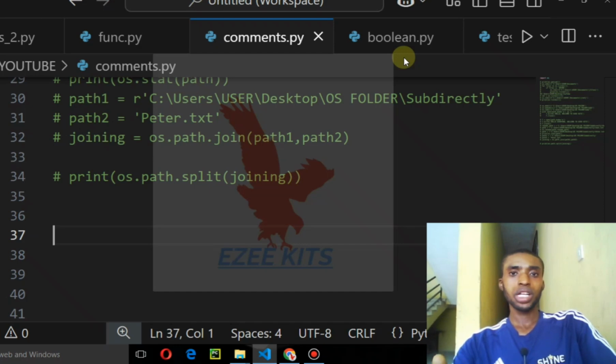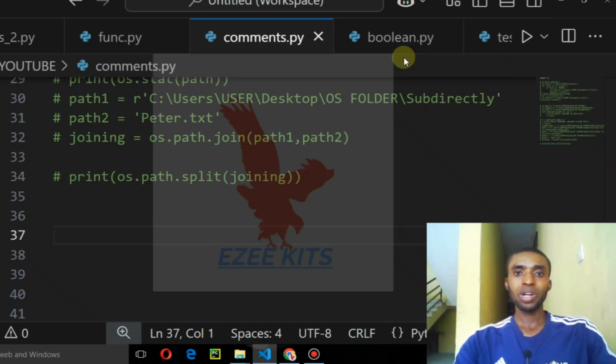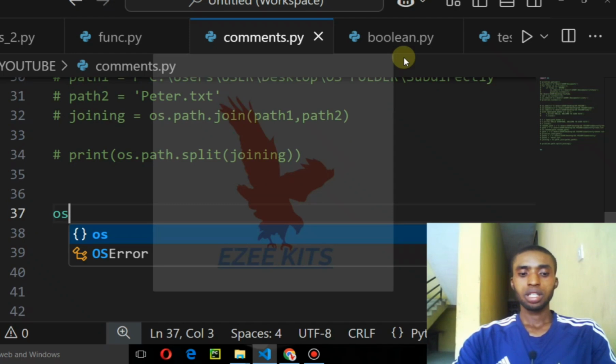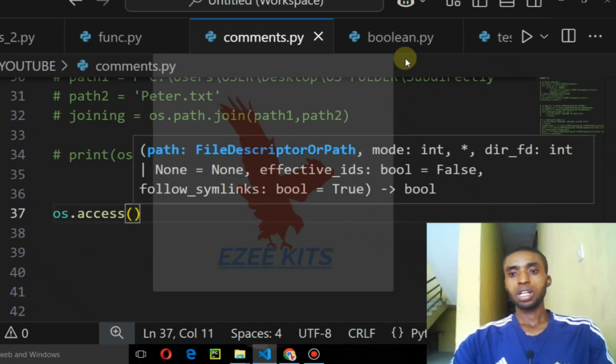We can use what is called os.access, and then we put the file and the mode that we want to check, whether we can read the file or whether we can write to the file. Let's say I write os.access. It takes mainly two arguments. There are a whole lot of other ones. The first one is the path. Which path do I want to use?